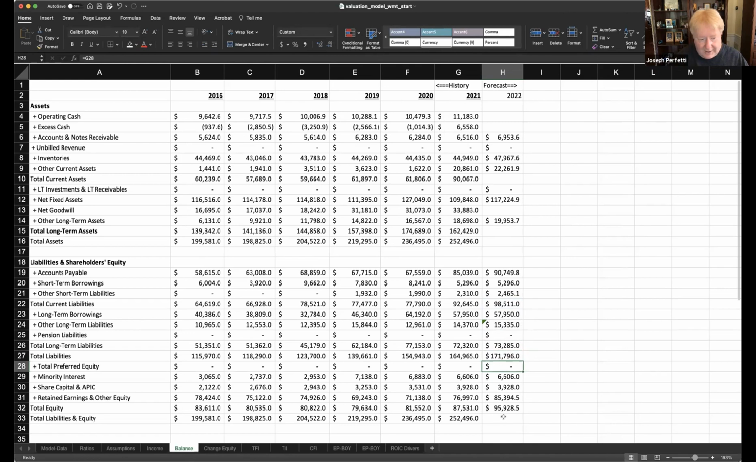171,796, and my total liabilities plus equity equals the 171,796, which is H27, plus total equity, which is H32. 267,724.4. Okay. So that's how much that half of the balance sheet would grow based on our forecast if 2022 repeated itself for Walmart.